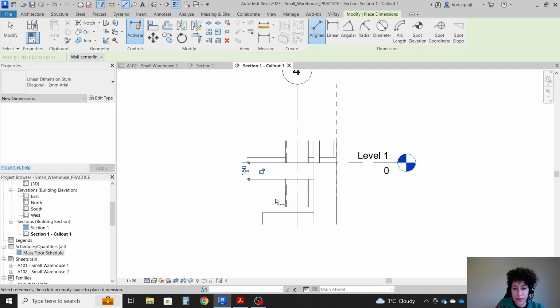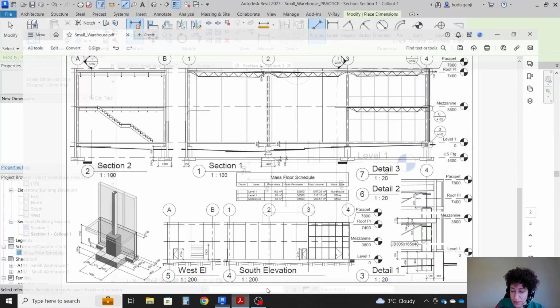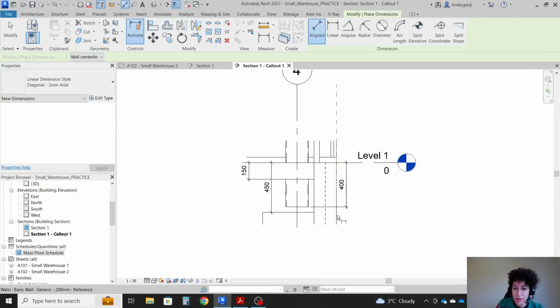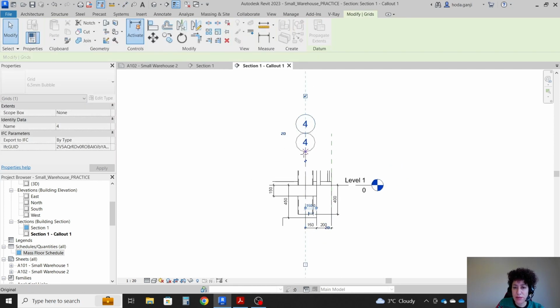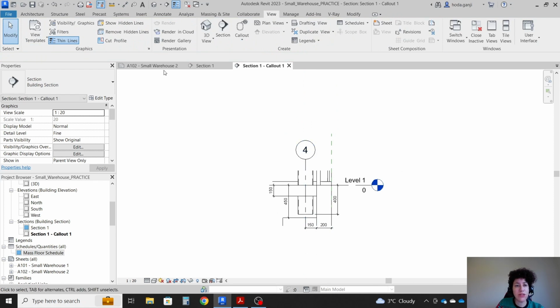And you need to add the dimensions, for instance, we have the floor here. If I hit tab, from there to here is 400. So add all the dimensions that you see in the PDF file, the thickness of the wall, for instance, from here to here and to here. Feel free to add more dimensions.